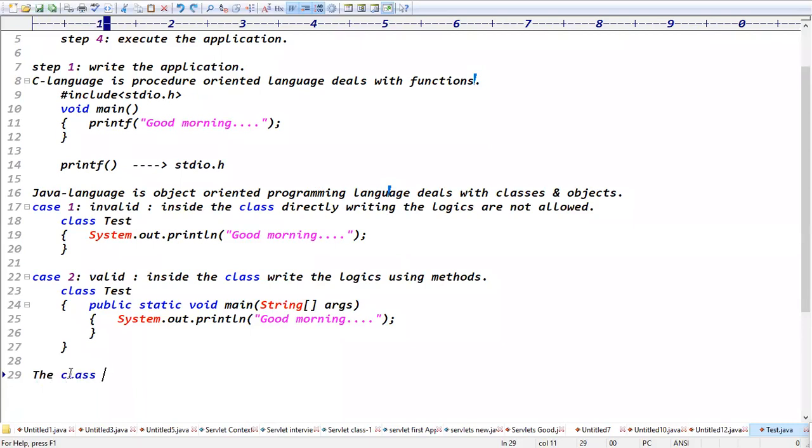Any other elements you can use? What are other elements? Objects, inheritance, variables and methods. The class contains basically 4 elements, guys. What are the 4 elements?